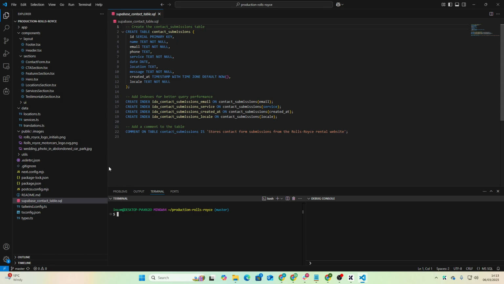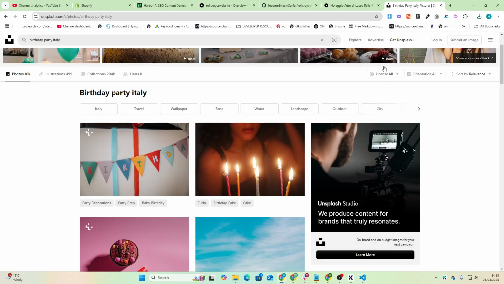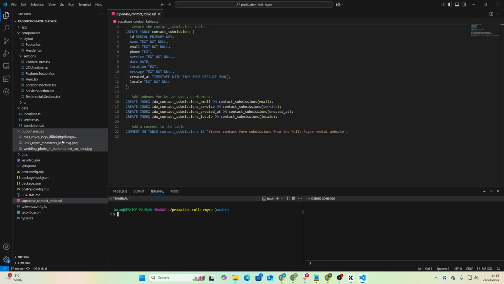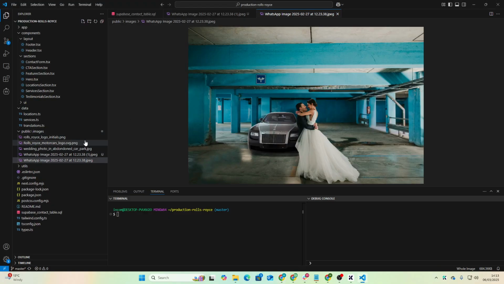So I've got a couple of images from the client basically who's asked for some specific images. So it's this image here. Yeah, it's from WhatsApp. I don't really care about this stuff, guys. Like I want to get this site done.